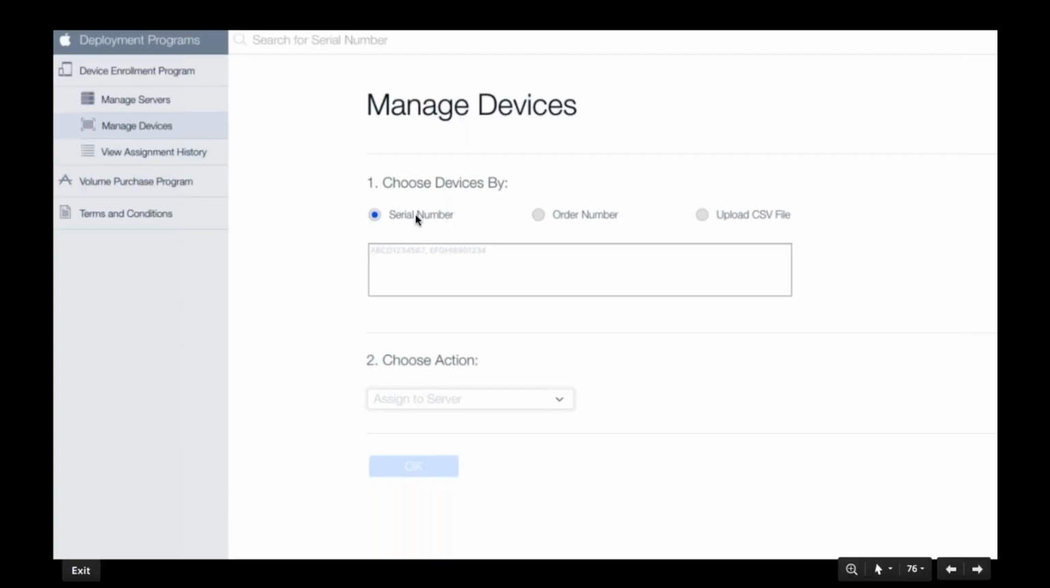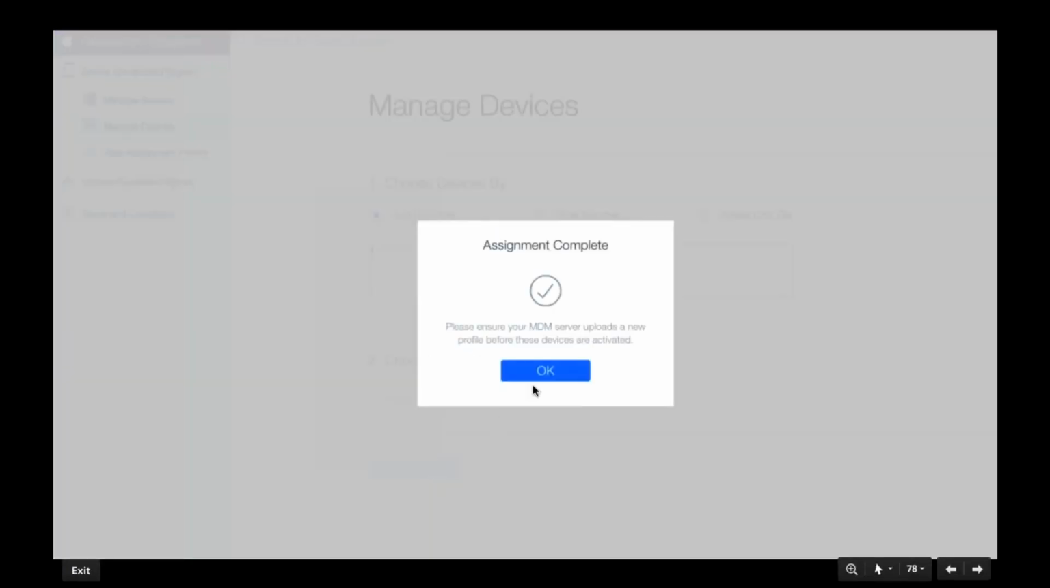You can choose to add devices using their CL number or the order number or the PO, or you can choose to upload a CSV file which contains details regarding the device. Once you have provided the serial number, you can choose to assign the device to the server that we just created, which is Zilker, and now click on OK. As you can see, the assignment is complete and anytime a device is purchased from a particular reseller, it gets automatically enrolled on device activation.